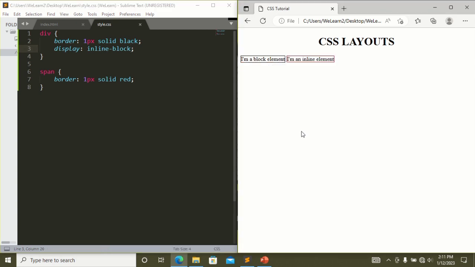What inline-block does is that although the thing is a block element, it is going to exhibit the property of an inline element. So right now the width is no more going to be 100%, but it's going to take the width of its contents. That's what inline does.